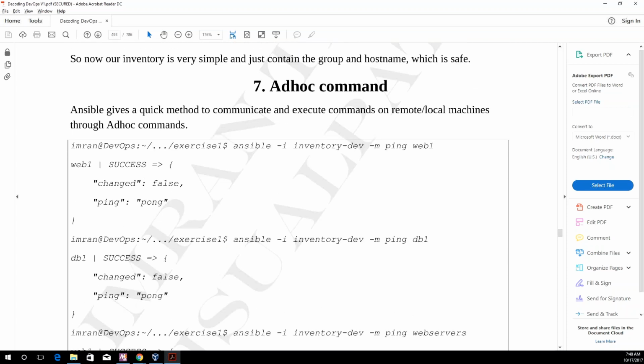So for the ad hoc command, we give the command ansible -i inventory path, the name of the inventory if it's local, or otherwise we give the complete path. -m stands for the module. We give the name of the module. So the ping module just checks the connectivity between the Ansible control machine and the host that's there in your inventory file.